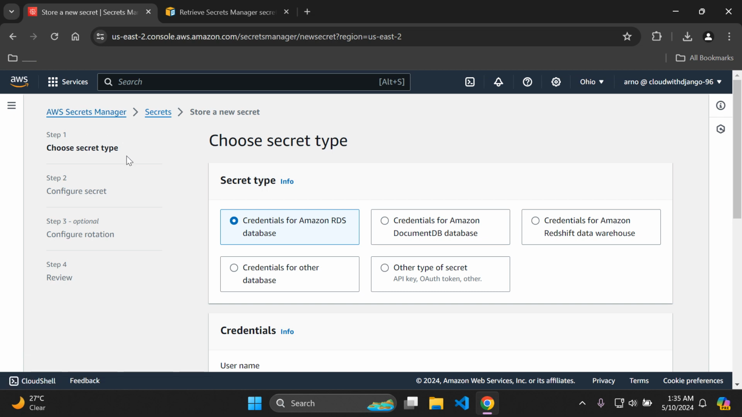And then we're going to follow a setup wizard with AWS Secrets Manager. So step one is to choose a secret type. Now there are many categories available here. Most of them are specifically geared towards databases, database services on AWS, such as Amazon RDS databases, Amazon DocumentDB, Amazon Redshift Data Warehouse, and credentials for other databases. Now, we want to focus on environment variables. So in our case, it's going to be other type of secret.